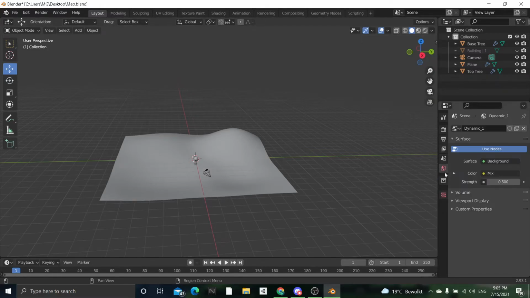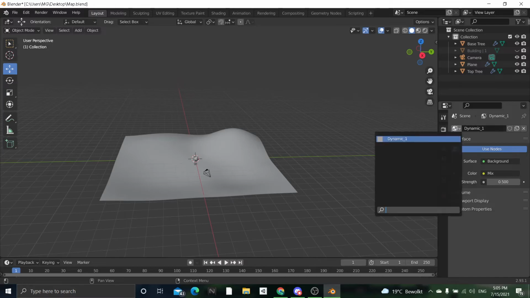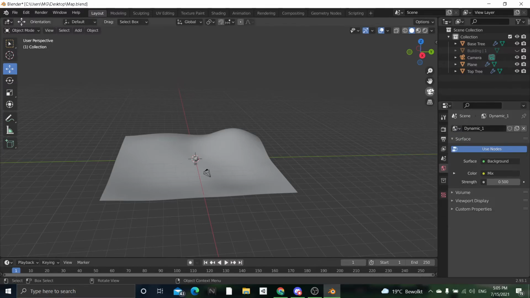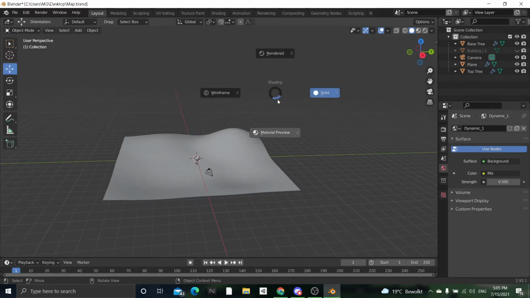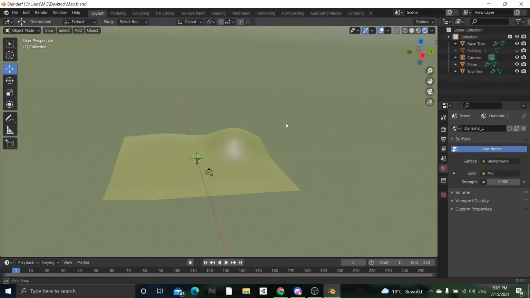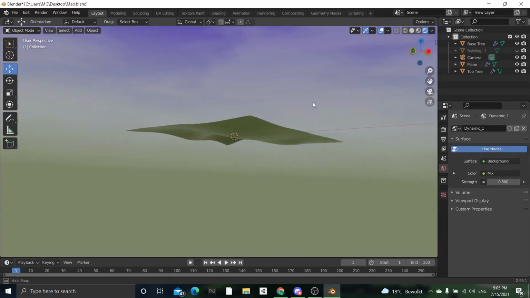And you're gonna go to World, and you're gonna hit here, and then Dynamic 1. It only works with that. You can't rename it, otherwise it won't work. Then you can work with some things here, and eventually your whole render should look like this. Yeah, you have a nice sky.